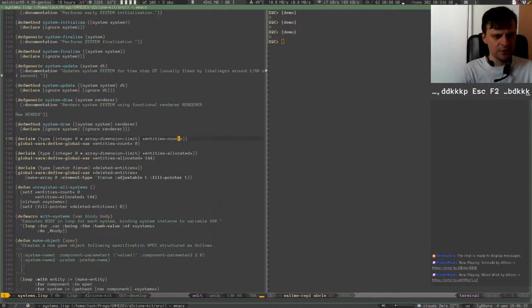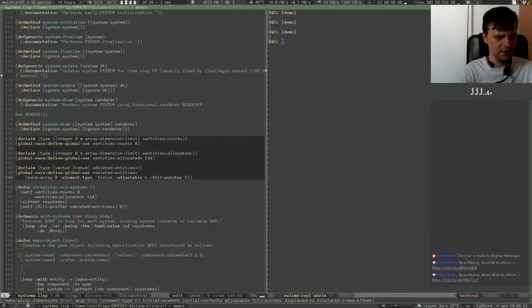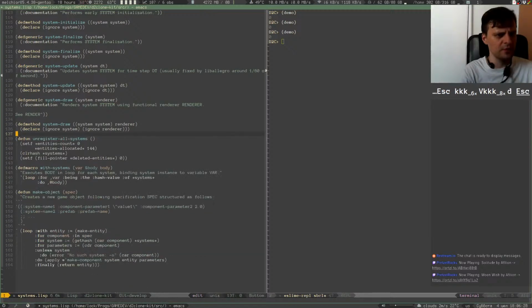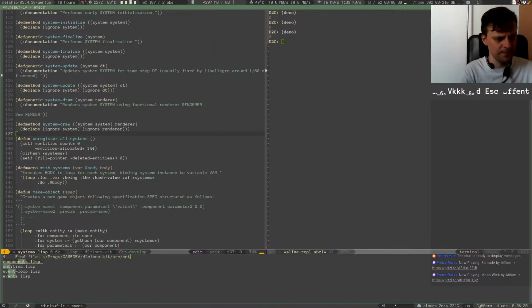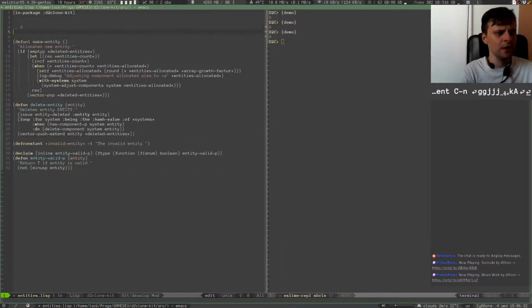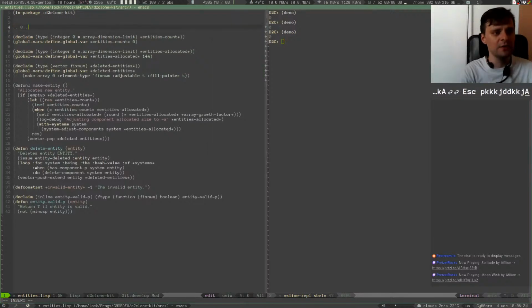Because of this I could safely move this and even this, I think. Am I using deleted somewhere? Yeah, I think I can move all of this stuff into my entities.lisp here. Right, so I have these entities from 0 to this entities count.